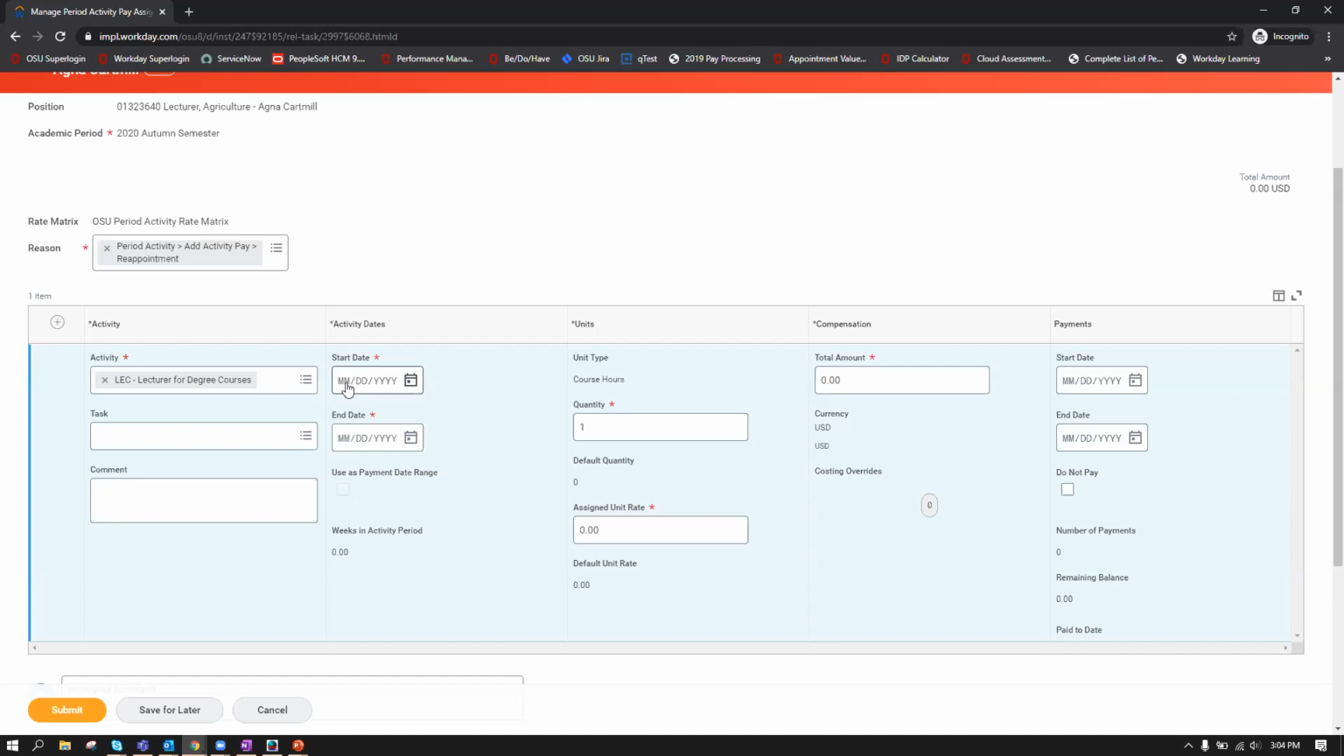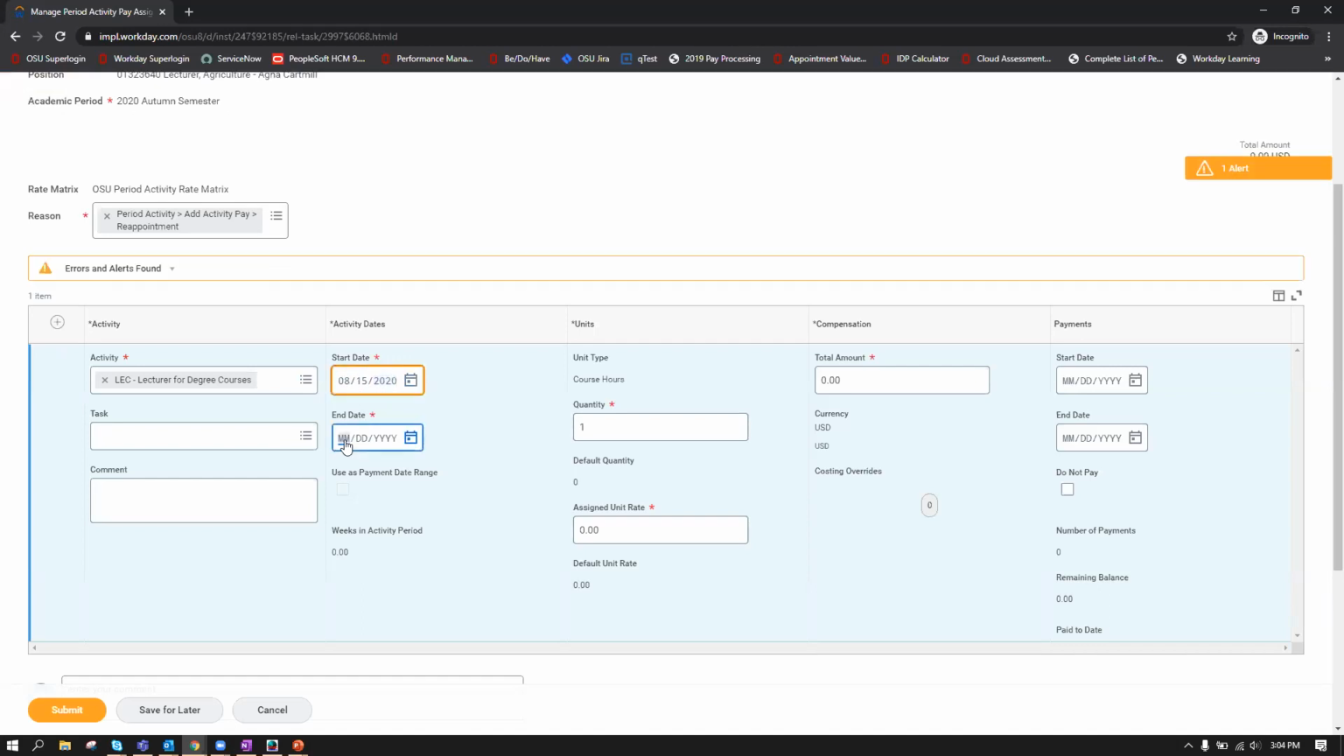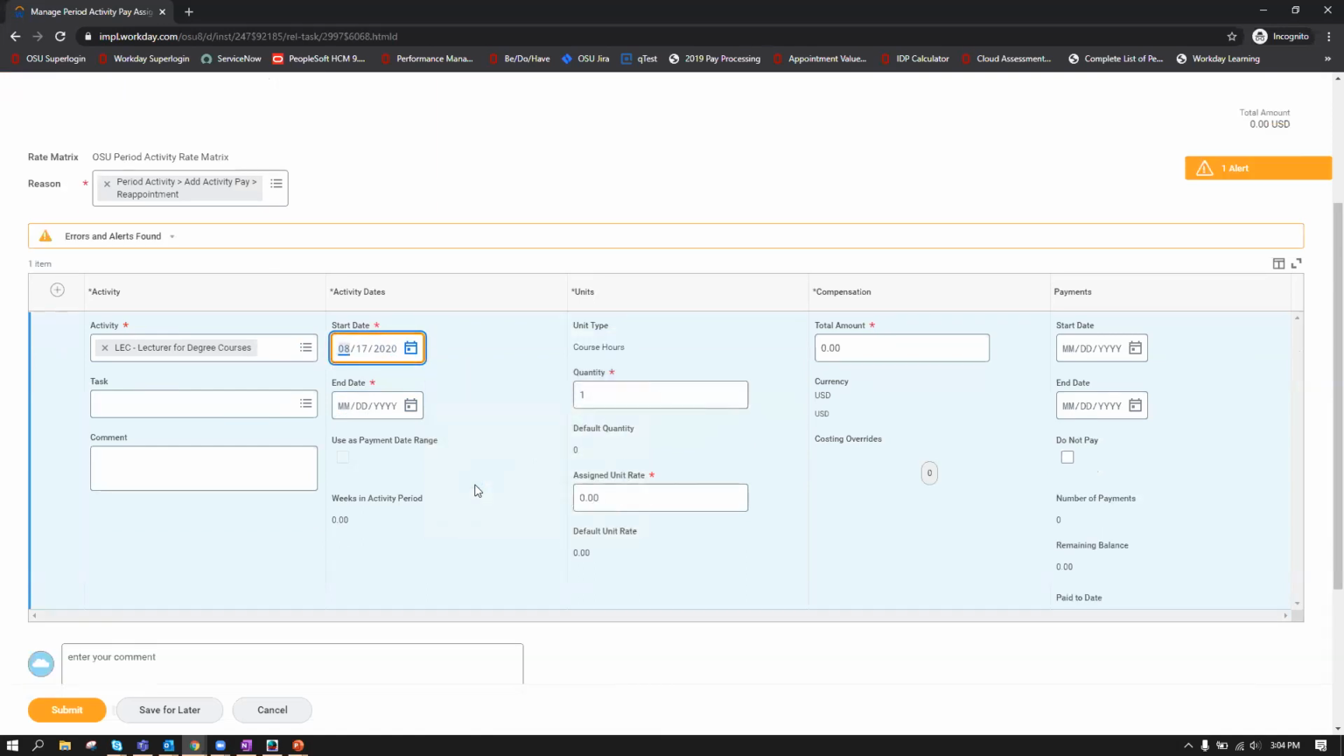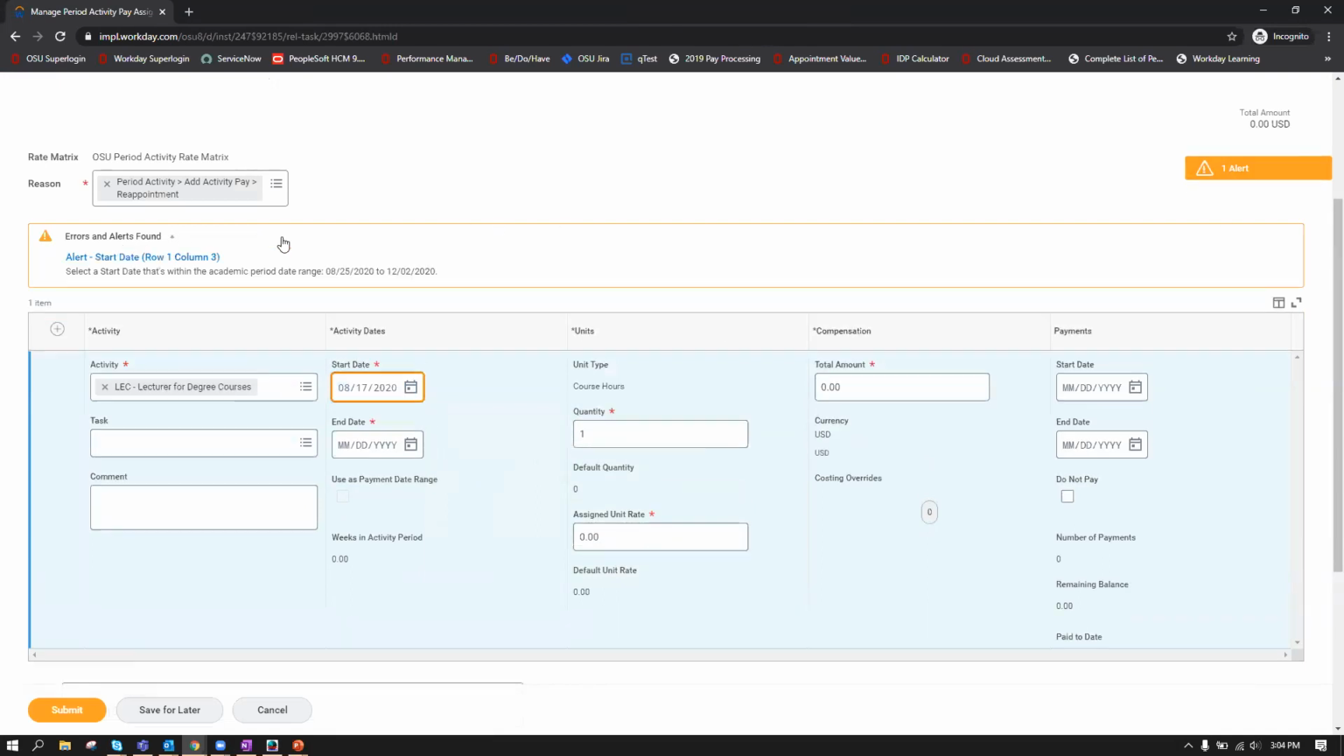So for autumn semester, maybe they're starting August the 15th. Maybe they're starting earlier than that. Maybe they're starting a little bit later. Maybe August 15th is a Saturday, so maybe it's not really that date. So maybe it's really August the 17th. And you'll see automatically that an alert popped up. Basically what it's saying is that this start date is outside of the academic period that we have loaded in. So we have the academic period as August the 25th.